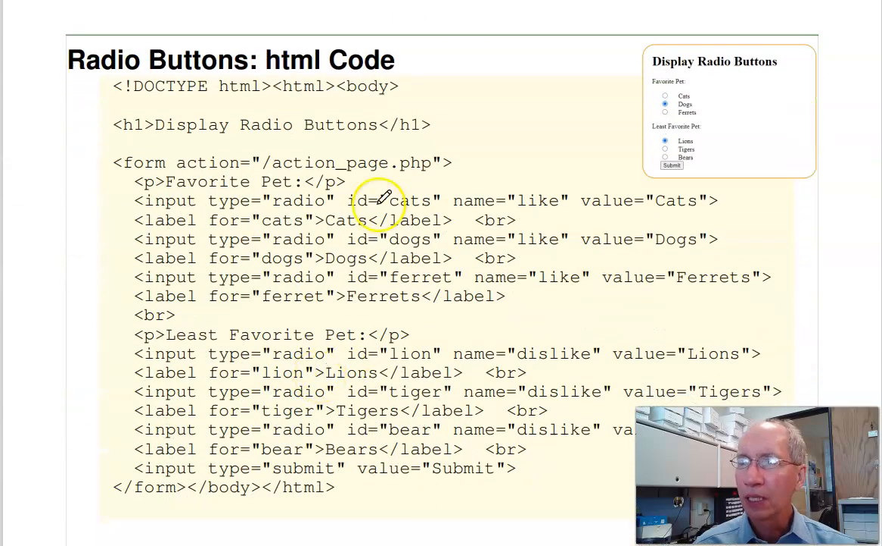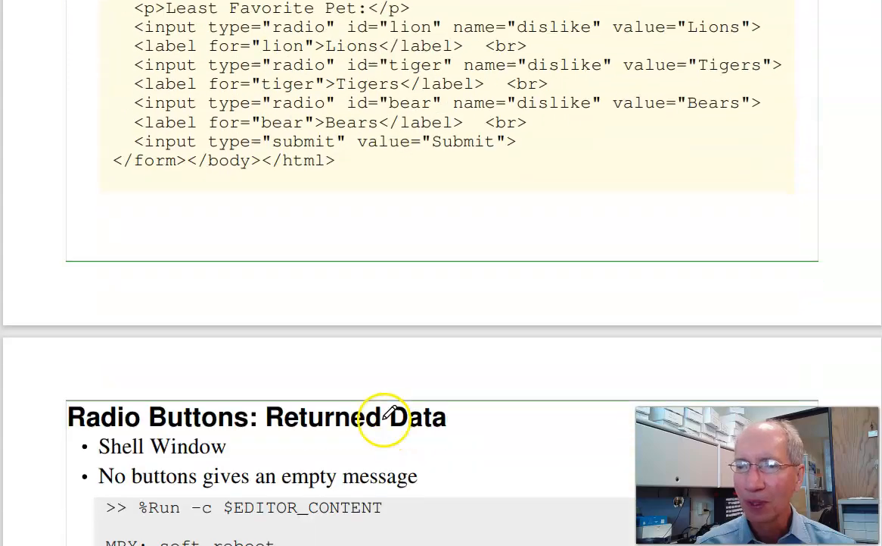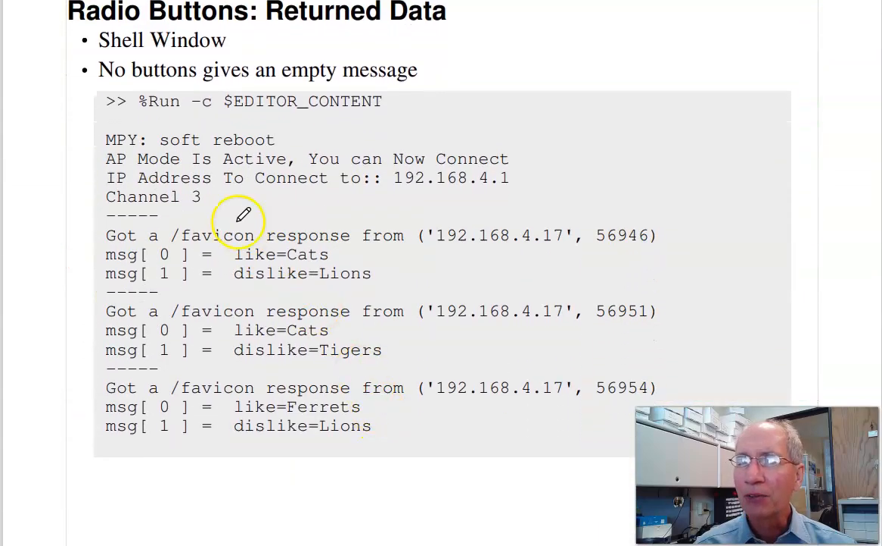The code is an action page for a radio, meaning only select one box. And here's the different categories: cats, dogs, ferrets. Next one, lions, tigers, and bears. Oh my. And the return data is, if nothing is checked, you get nothing. If I check cats and lions, I get the 0th message, first message, cats and tigers, ferrets and lions. That's the radio button.